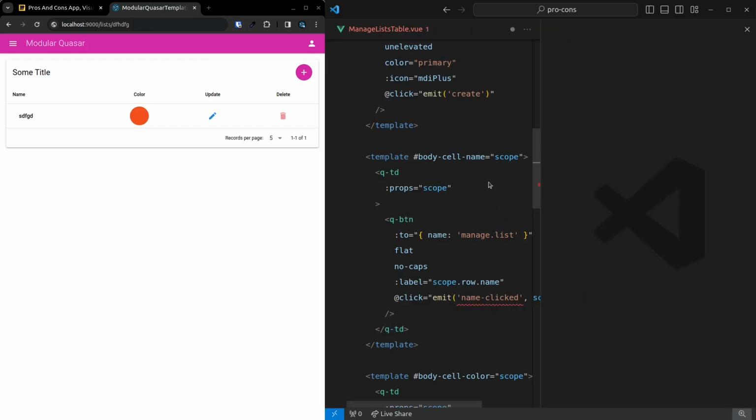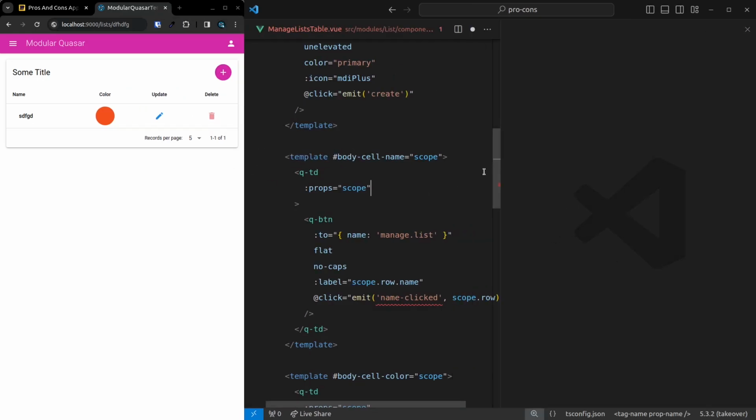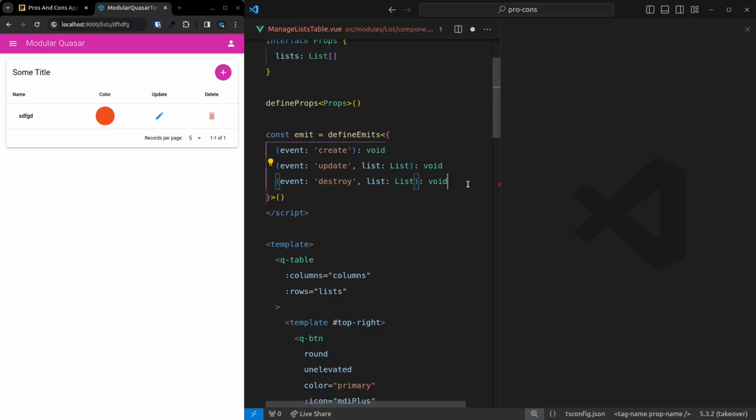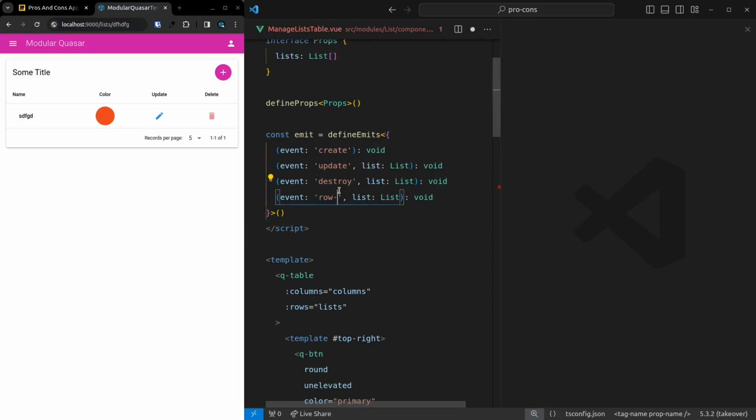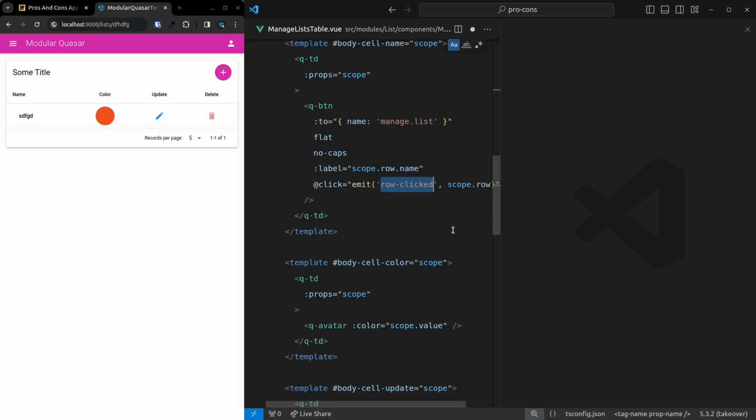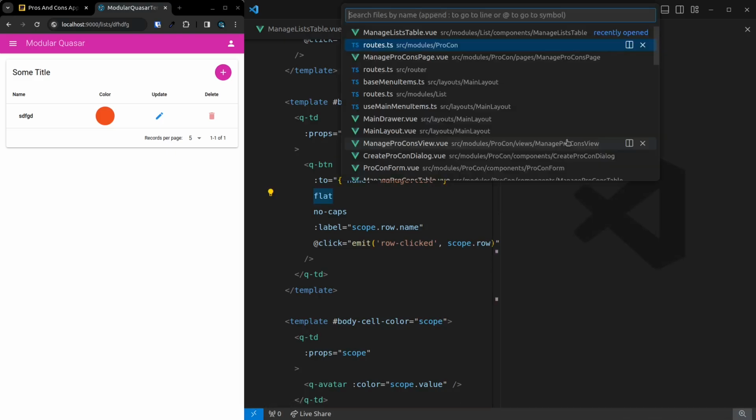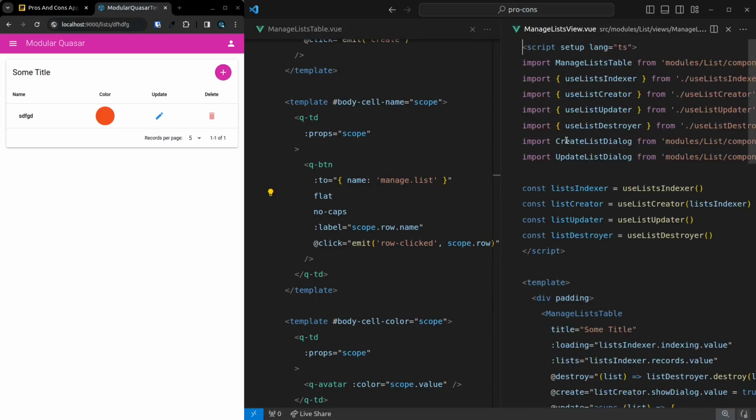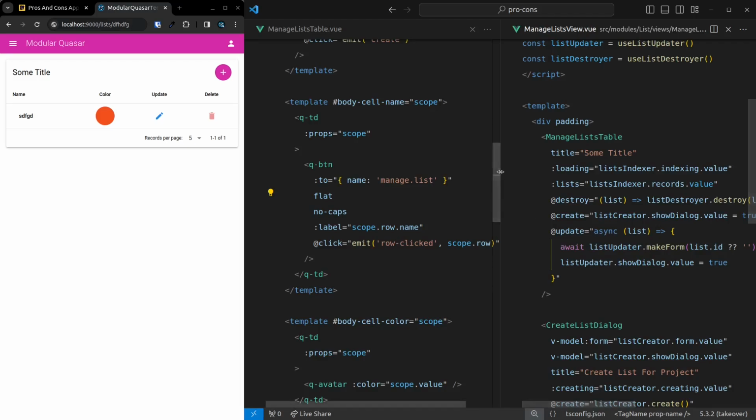And let's actually go ahead and write that code so we can see what that looks like. Let's call this just row clicked. That might be a better name for it. We'll come in here and we'll say row-clicked, and that's going to send through the list. Is that looking right? Yep. And now we'll go to manage lists view, and we'll listen for that.